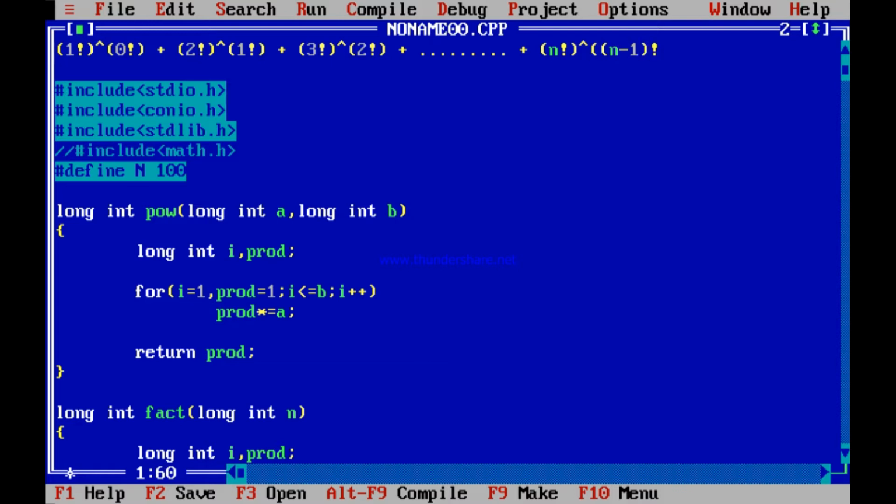So when I is 1, I need 1 factorial to the power of 0 factorial. When I is 2, I need 2 factorial to the power of 1 factorial. When I is 3, I need 3 factorial to the power of 2 factorial. So when it is I generally, what do I need? I factorial to the power of I minus 1 factorial.